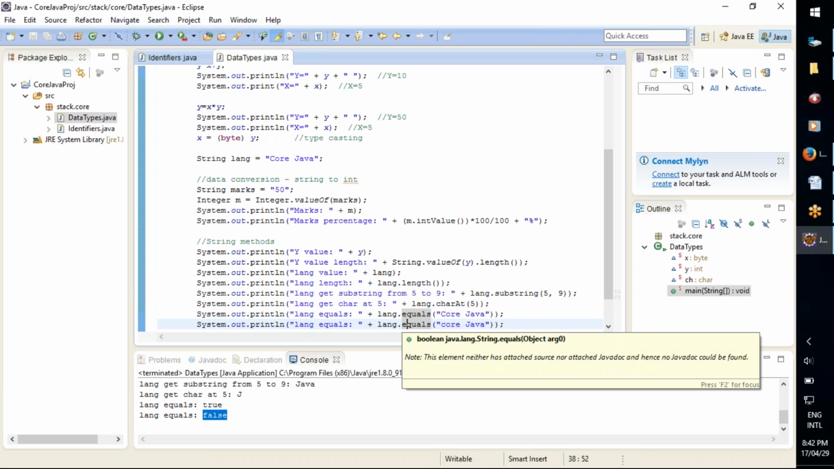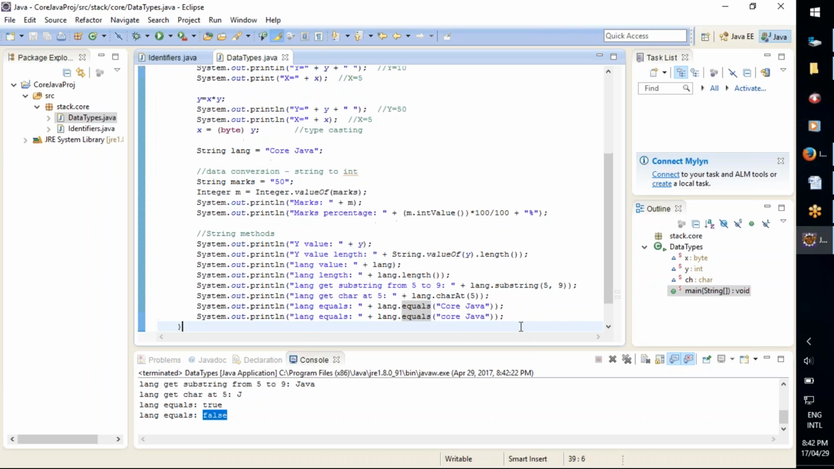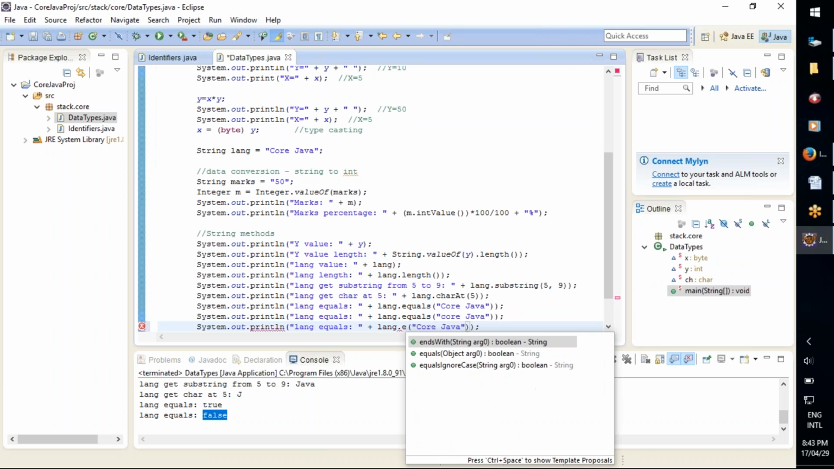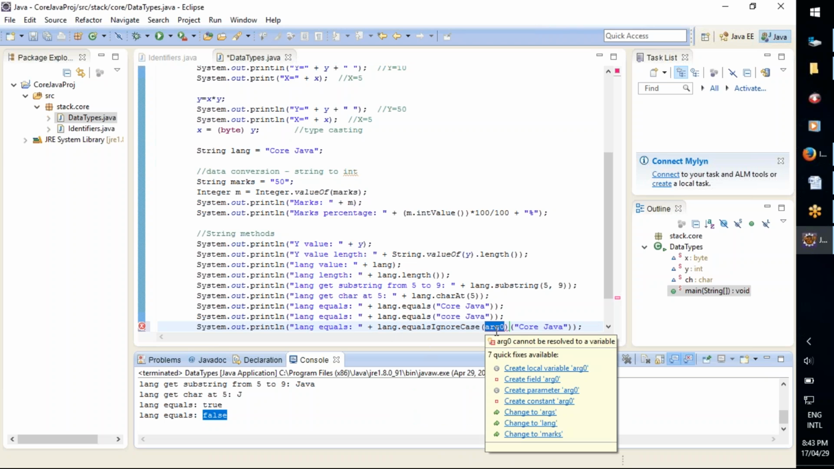Suppose I want to ignore case-sensitive comparison, that means my expected string can be in capital letters or small letters and I don't want to bother about that. In that case, if I want to ignore the case-sensitive comparison while comparing two strings, then you should use this method. What is that method? Equals ignore case. There is one more method, correct? Let us use that. Language dot equalsIgnoreCase. This is the method we have to use.